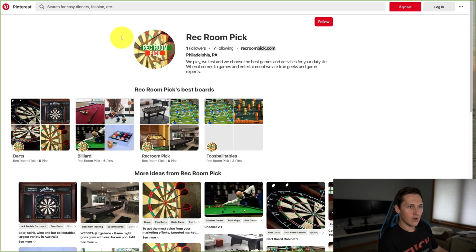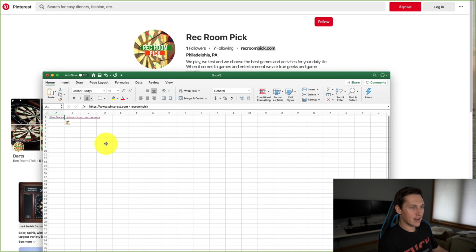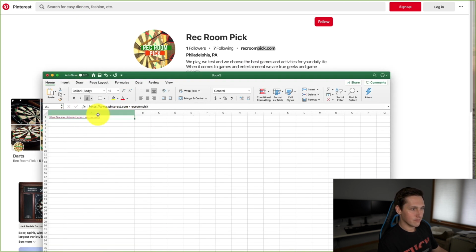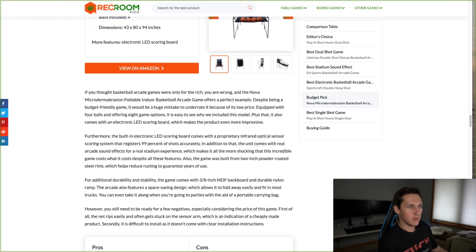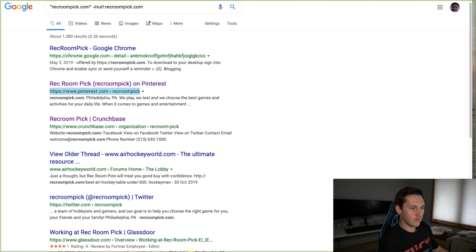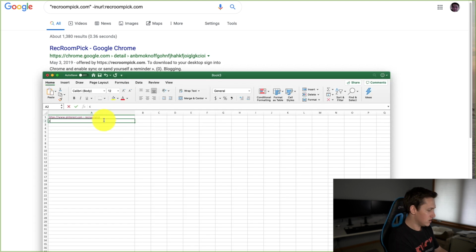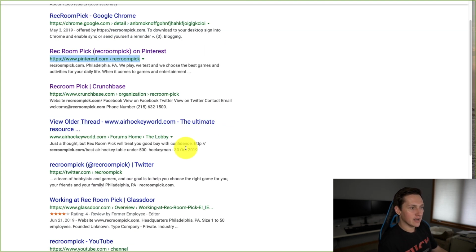So there it is. Okay, so we can see here is their URL, recroompick.com. So that is considered a backlink, their Pinterest profile. So I'm going to copy the URL for that. And there it is. And I would just go down the list. I would keep going. They have a Crunchbase profile. So I would just note that down, crunchbase.com. Boom, another backlink.